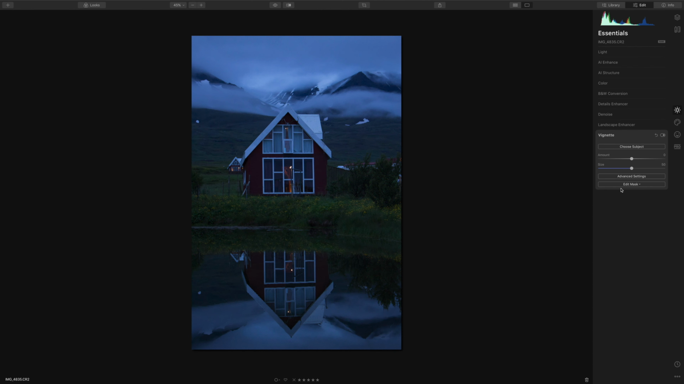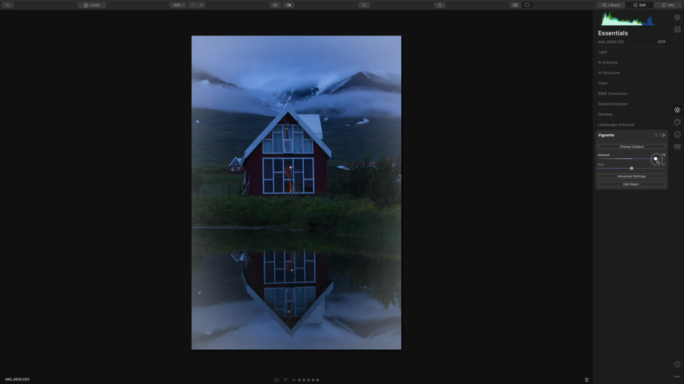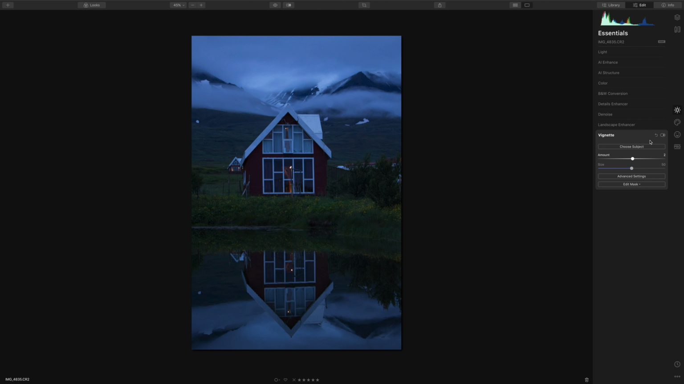And the vignette is just a vignette. You can make it vignette, and also the other way, you can make everything brighter. It's kind of interesting. And here you can change where it's affected. Alright, and some advanced settings: the roundness and the feather, inner light, good stuff.